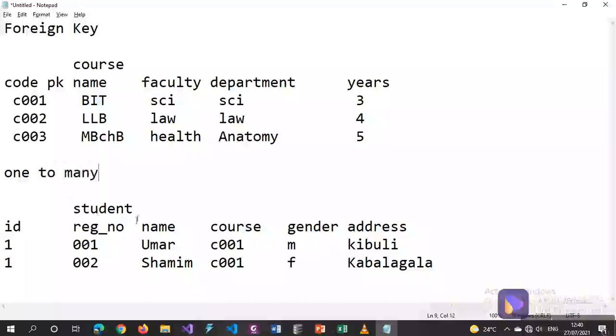This is where it comes from: you have one record here which can't be duplicated, but as a primary key for the same course, it is duplicated on many students. So one course can be offered by many students, because many students can be associated with the same course. That's how the one to many relationship comes in.